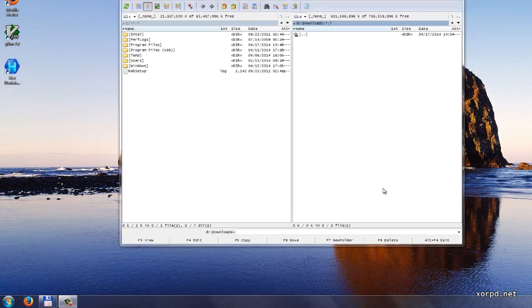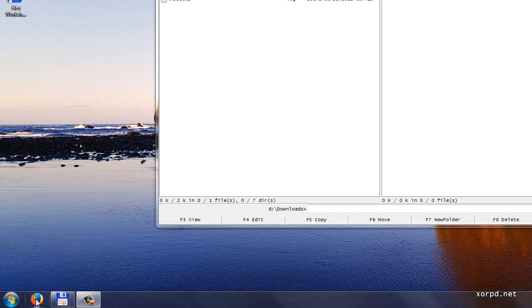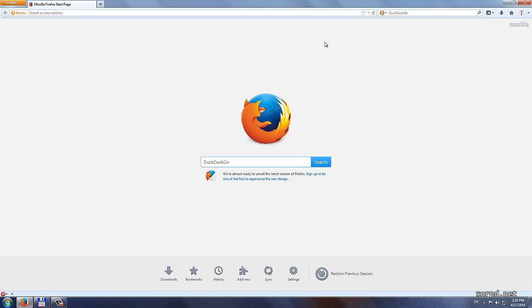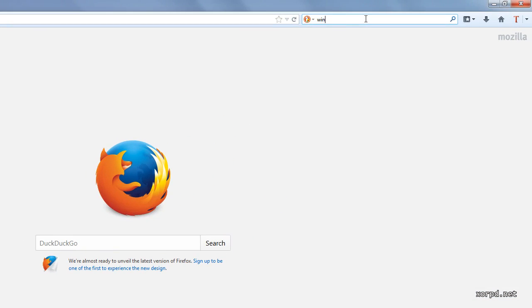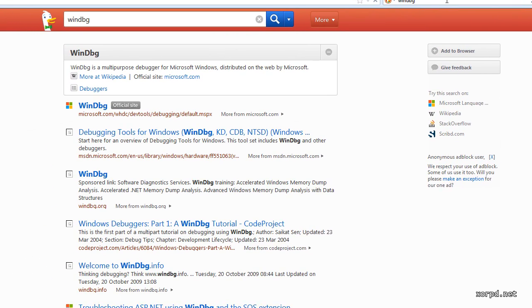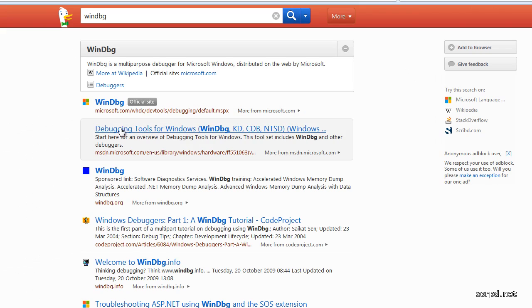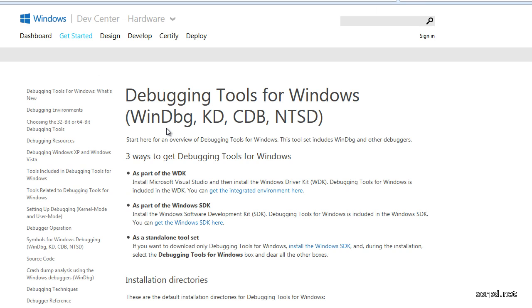Let's begin. I open my browser, which is Firefox, and then I search for WinDbg. The first result says debugging tools for Windows, WinDbg, KD, CDB, and NTSD. Let's click on this result. We got to a page on Microsoft website.